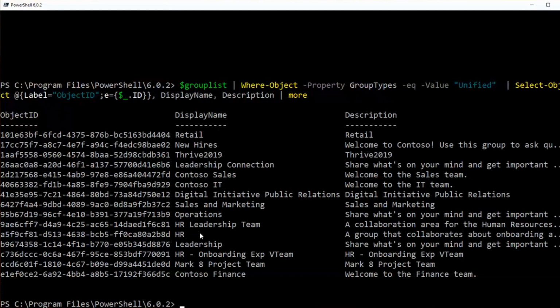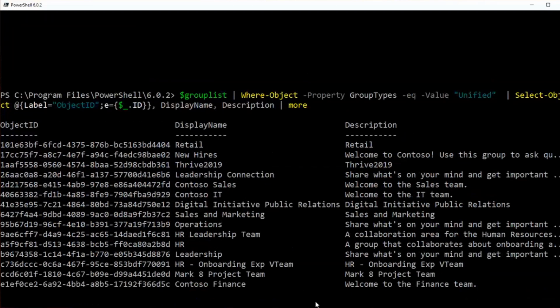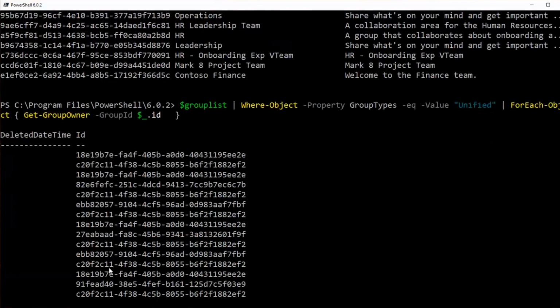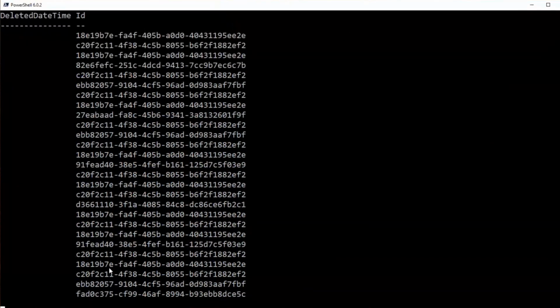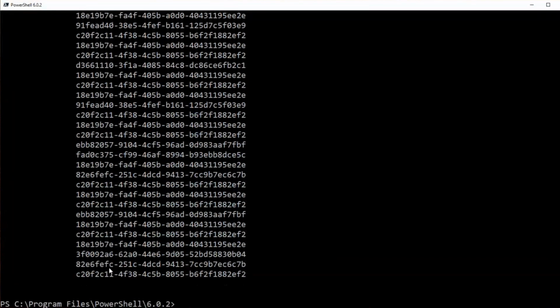Now I want to walk through those and get the owners. So I pieced it through and did that. Again, I can't pipe it to get group owner because group owner doesn't take the pipeline, so I'm doing the for each. I got the IDs, which is not great. Some of the samples and Darrel's session at Ignite show how to resolve those to usernames. He's got a little for each loop that walks through. It's kind of genius. I'm not so worried about that because, well, heck, I've got it right here. I'll just show it to you.